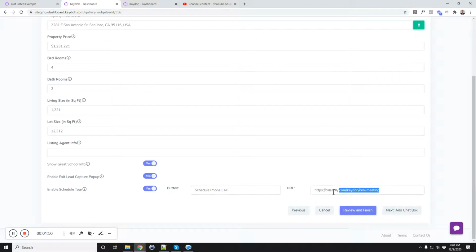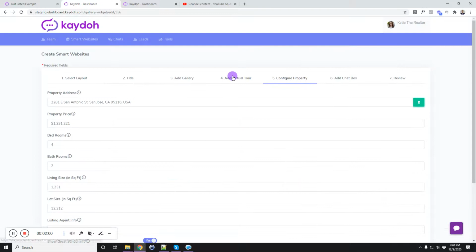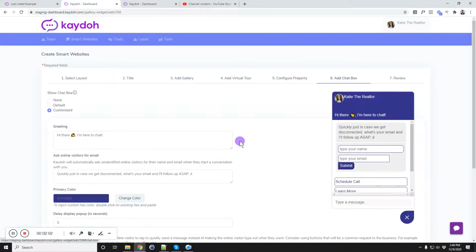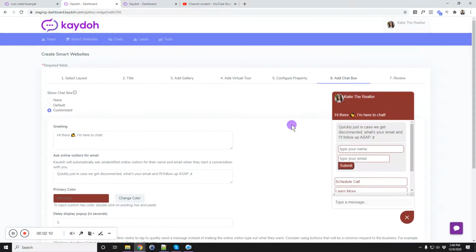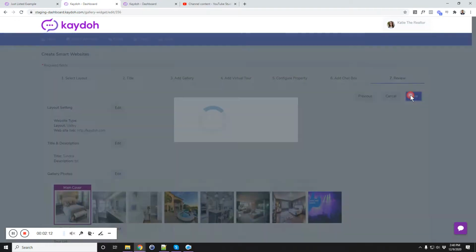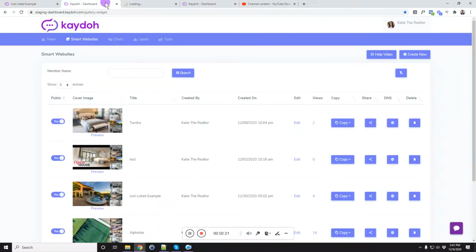I'm going to leave the URL here alone. We're going to keep that the same. I'm going to go back up to the chat box, and I'm going to change the color from blue to, let's say, a dark red here. Or brown. Let's do a brown color. Now I'm going to go to review, hit save, and then I'll go back to the website to refresh to see the button reflect those changes.